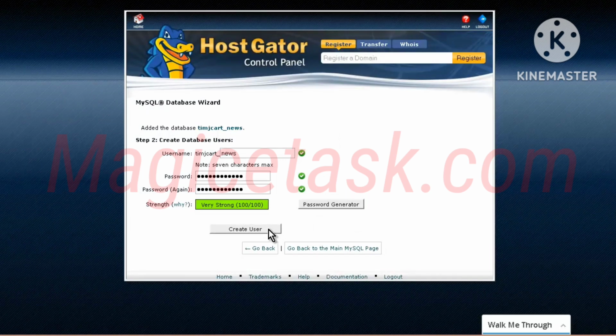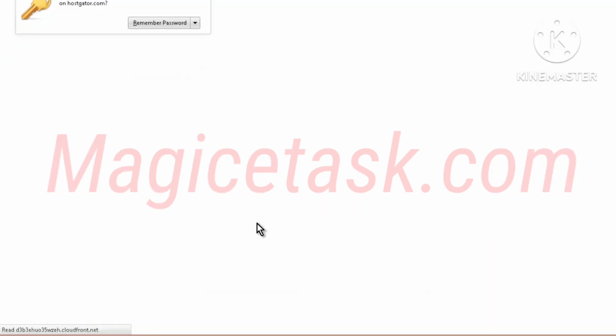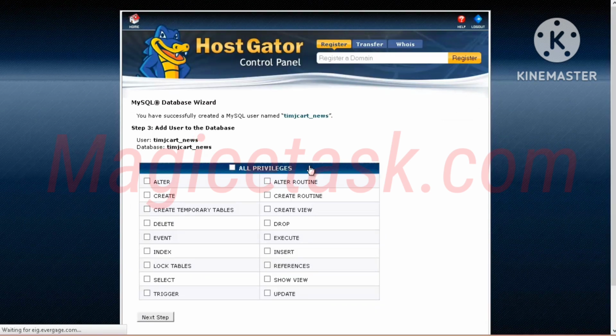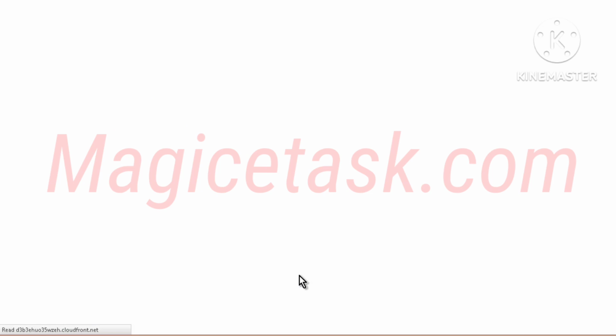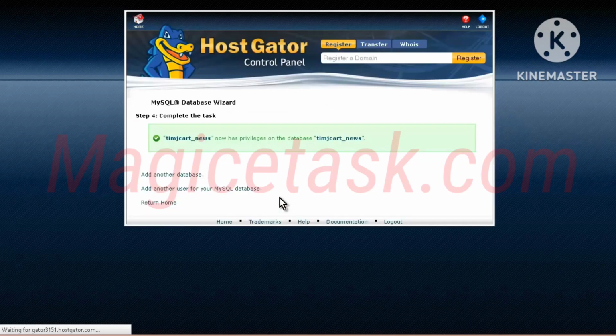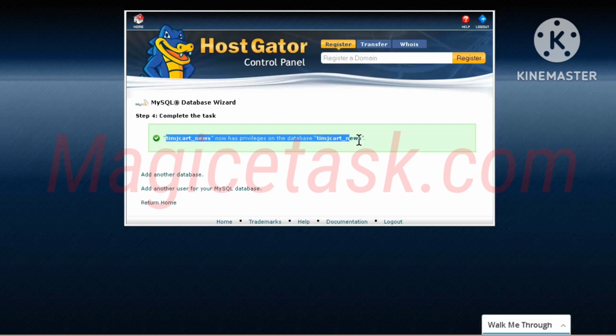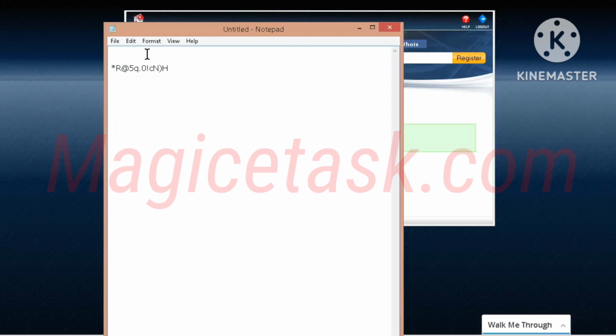Now we need to create the user. And then we want all privileges. Okay, and then next step. Now what you want to do is just copy this line here. This has our database name and our username, which happen to be the same, but if they're different, then you need to copy the whole thing. I'm just going to copy it all anyway, and we're going to paste it in here. Okay, there. Now I have everything that I need to do the install.